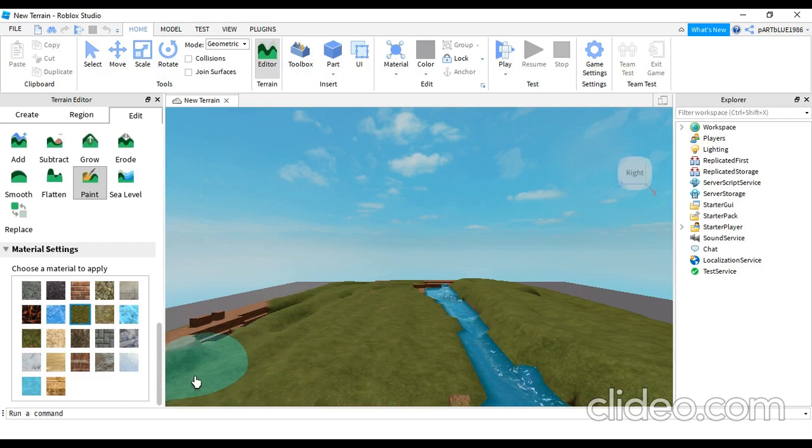But be careful with that. Wherever you don't want your grass to be, if you place this cursor there, it is going to be grass there also. So you have to be careful.